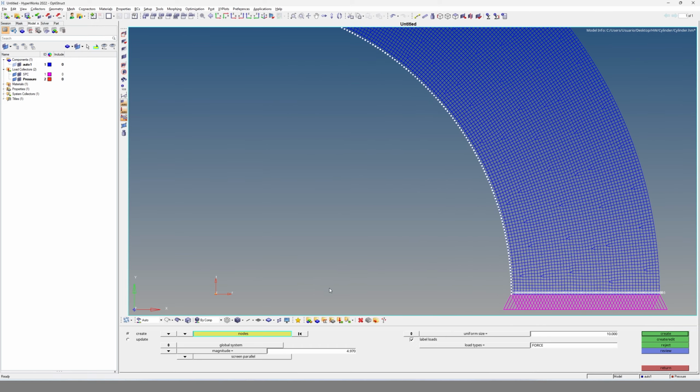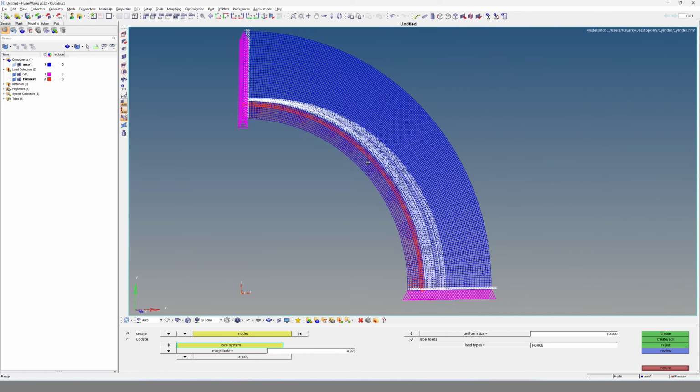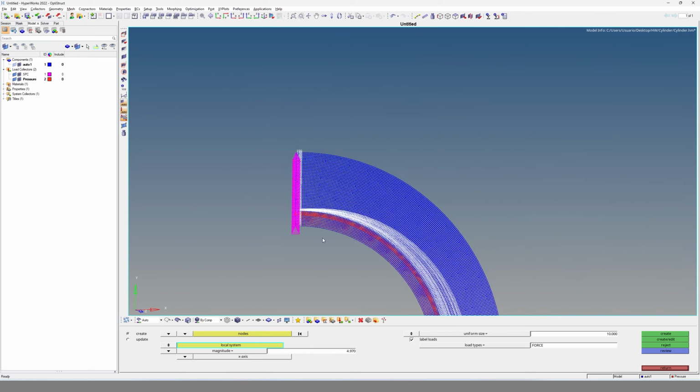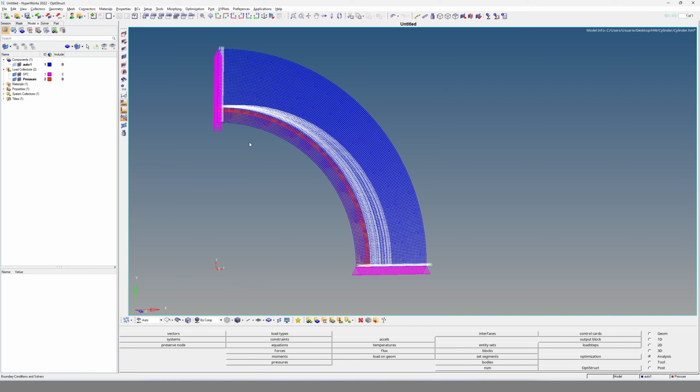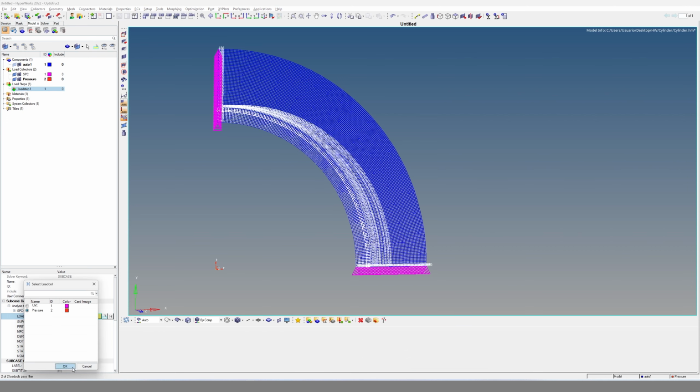And the axis system is the local system, which is this one. And we should pick the x-axis, which is the radial axis. So as you can see, the forces are applied perpendicular to the curve. Okay, now the forces are completed. Now we should go and create the load step. Let's select a linear static analysis type, and for SPC we choose the SPC component, and for the load we choose the pressure component.